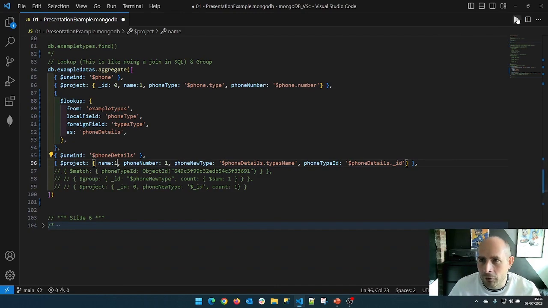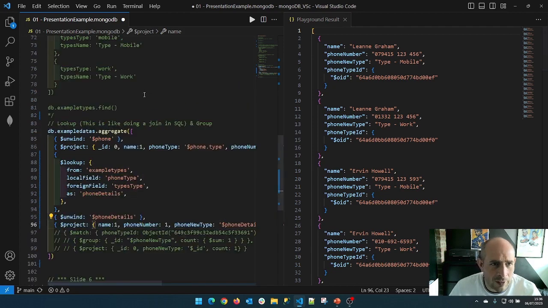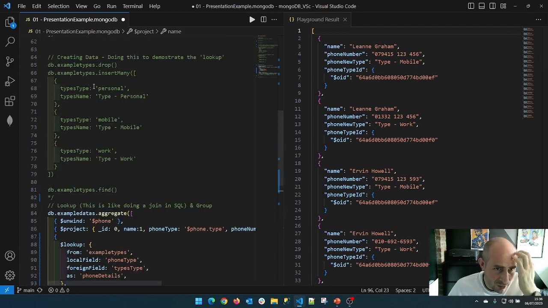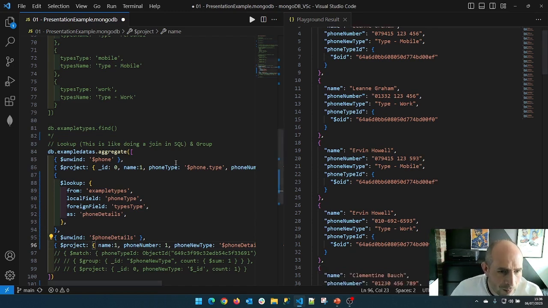So now if I run this code, we can see that each one of the objects has now got the new phone type, which is type e-mobile, and then here it's got the underscore ID that was created when I created these types here for the example types. So it's connected those two bits of data, two collections now connected together.